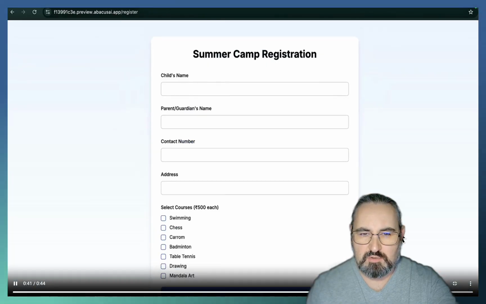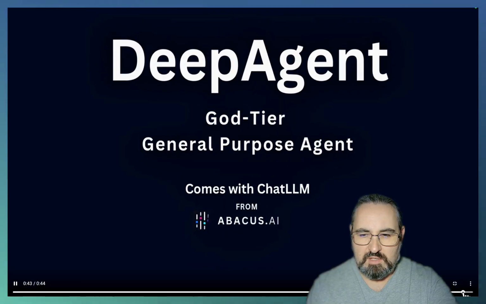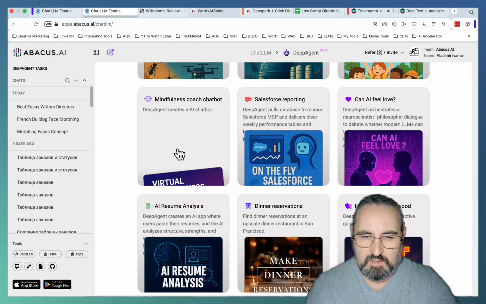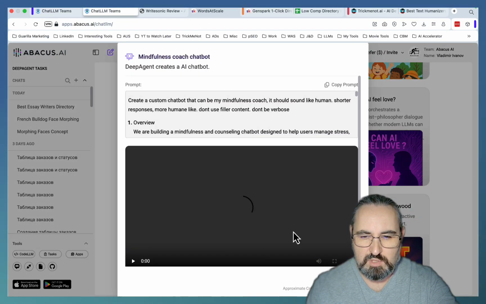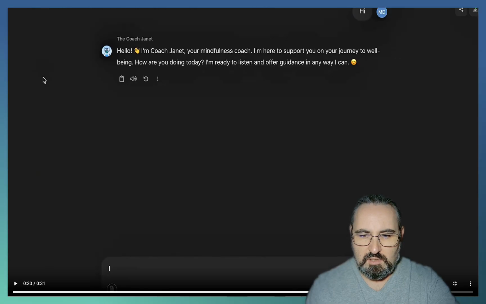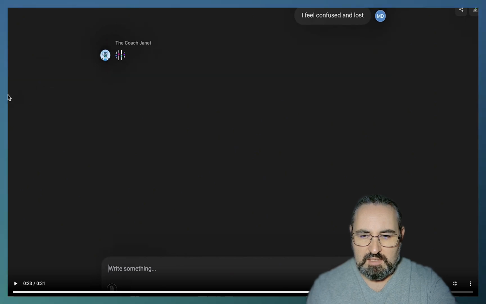So these are not your run-of-the-mill HTML websites. These are actual apps. It can create something like a mindfulness coach, for example. Again, it's not an HTML that you get as an output.